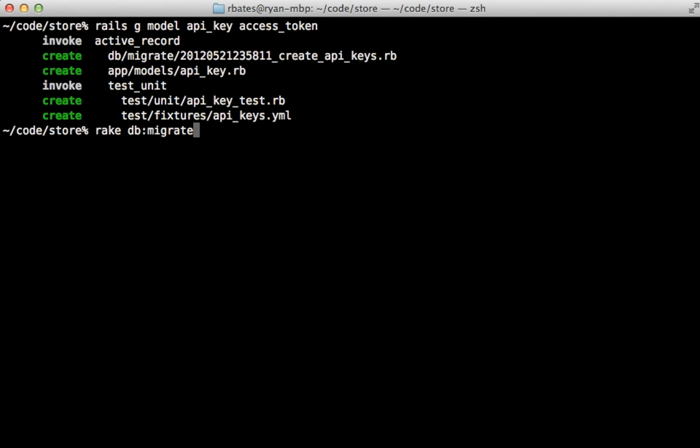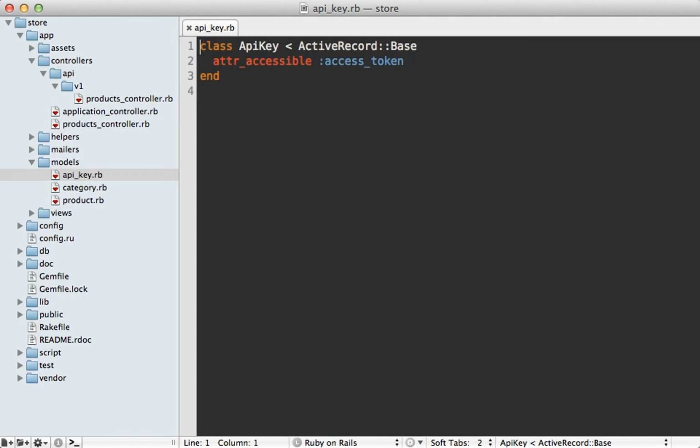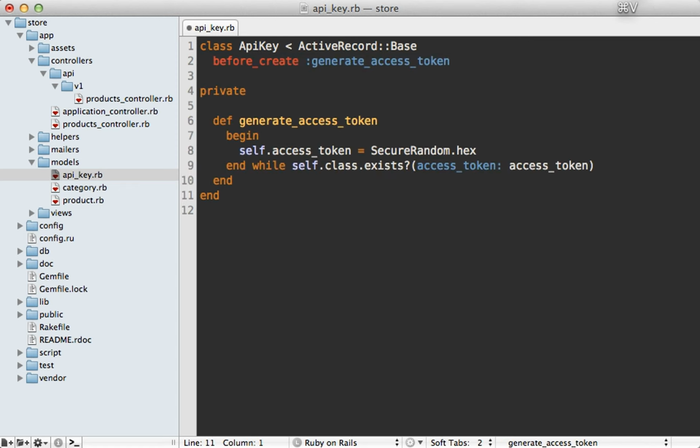Then I'll migrate the database to create that table. Now going into this ApiKey model, what we need to do is generate a random access token string each time a record is created. And I'm going to paste in the code for doing this. It's just a before_create callback, which triggers this method here. And this calls SecureRandom.hex, which is provided in Ruby 1.9, and this generates a random hexadecimal string value, and then it will trigger this again if it already exists to ensure that it's unique. You might also want to add a unique constraint on the database column as well.